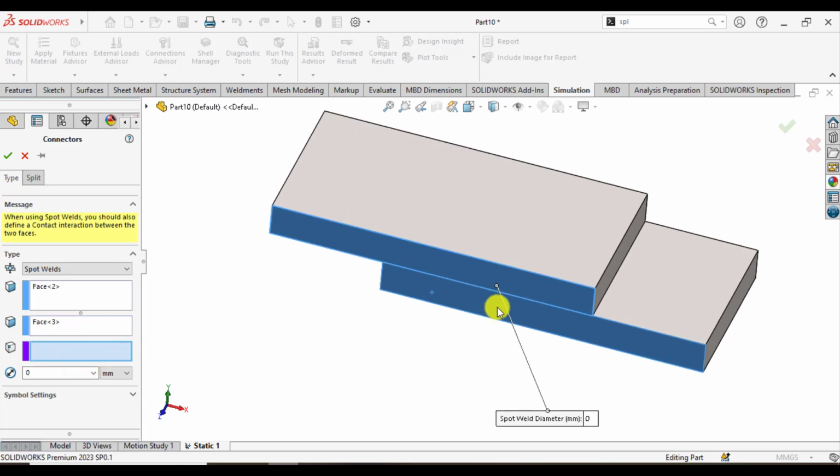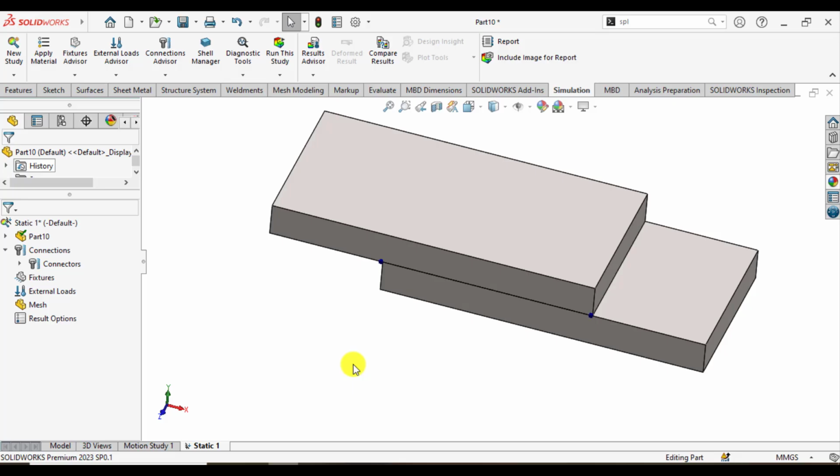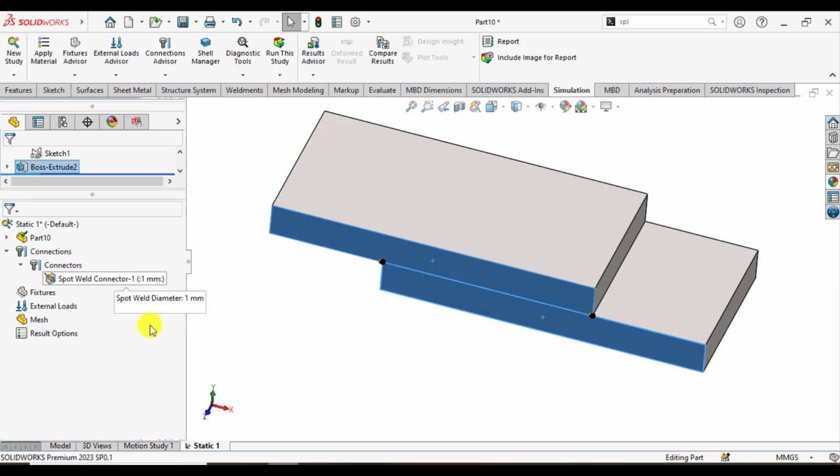From here you have to select this vertex. This is point 1 for spot weld connector and this is point 2 for spot weld connector. And here the size or diameter of the spot weld is 1 mm. Okay. So you have defined the spot weld connector with the size of 1 mm, that is here.